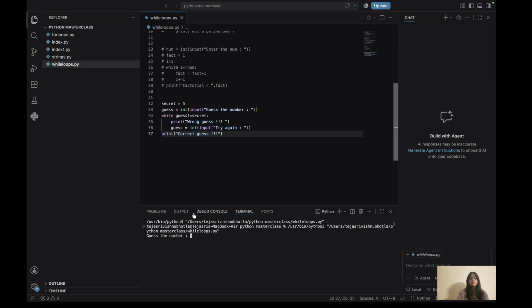We'll run this code. So our secret number is 5. If your friend guesses 8, that's a wrong answer, try again. Then we'll guess 9, that's wrong, try again. 3, try again. 4, try again. And if he or she guesses 5, then that will be the correct guess, and the program ends there.